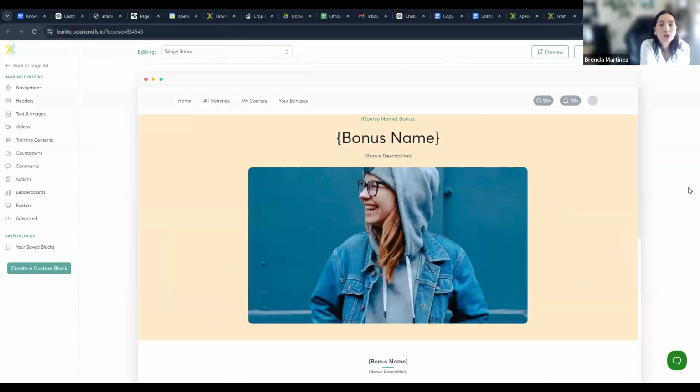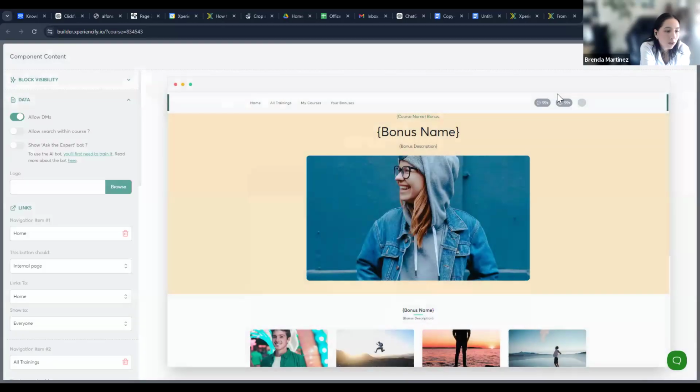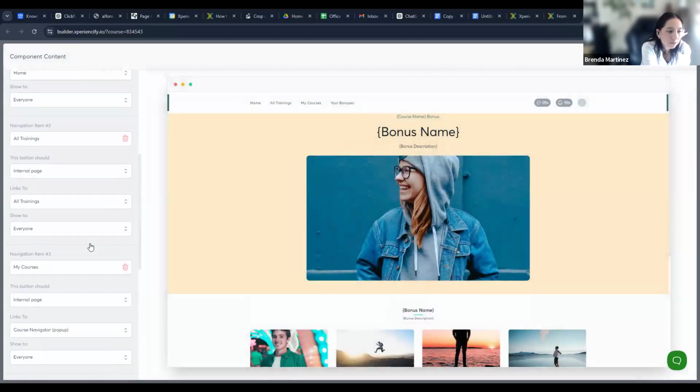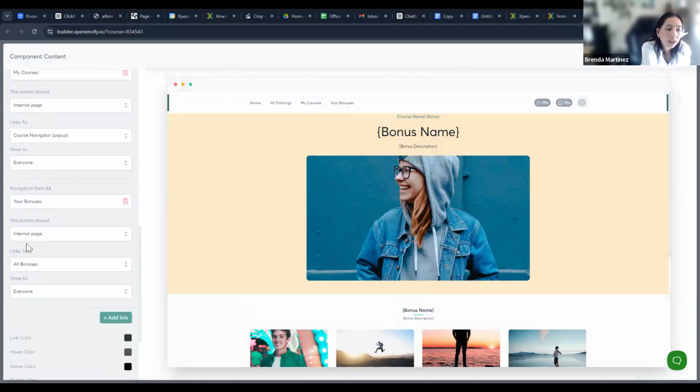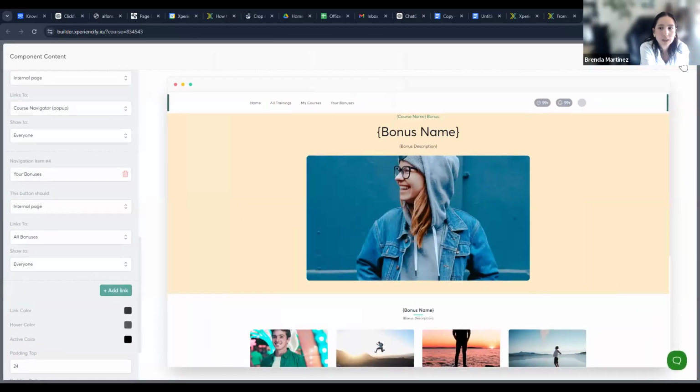Also, you can play with tags. You create a tag when they complete something, and only people who have that tag will be able to see this thing in the navigation bar. Okay. So that's something that you also want to play with.